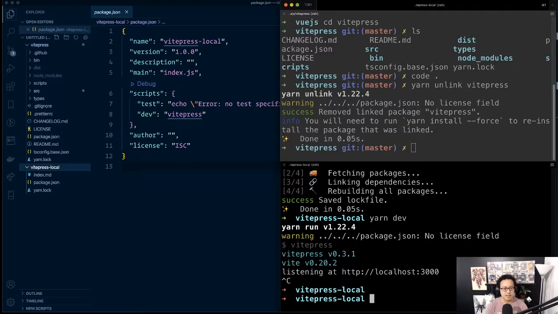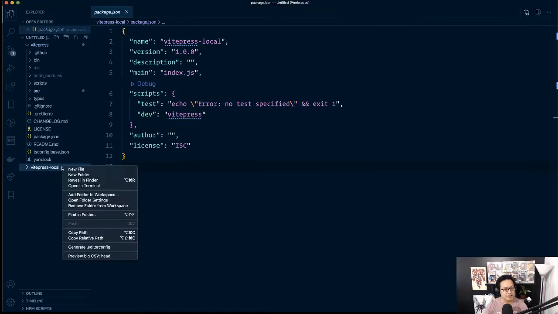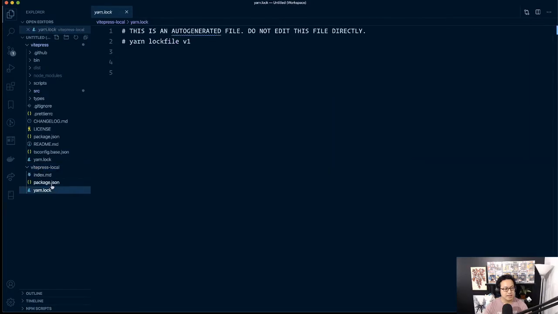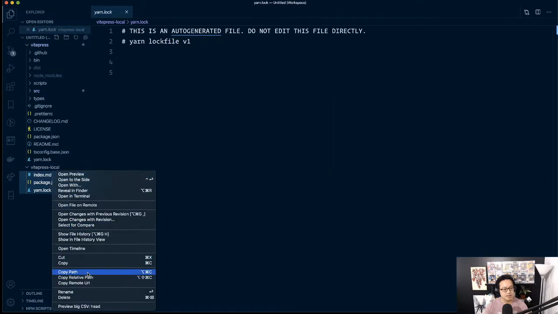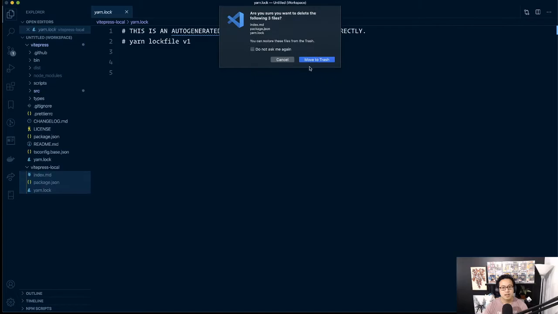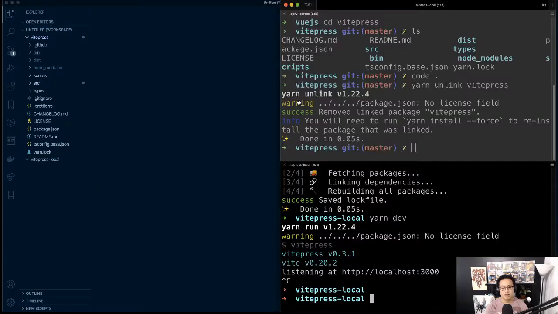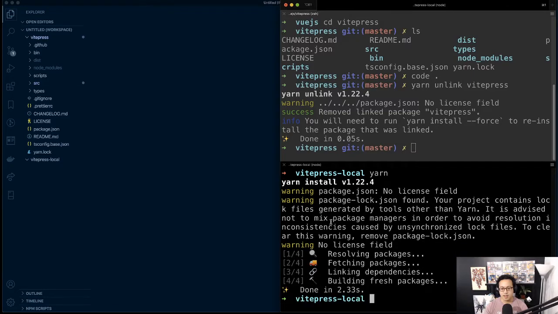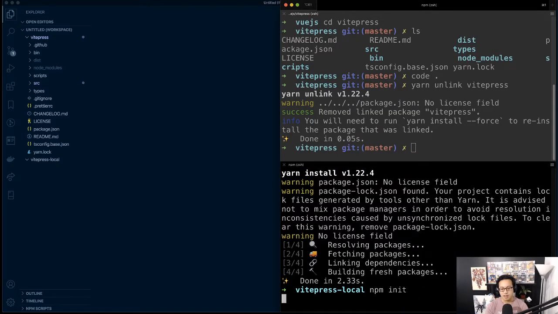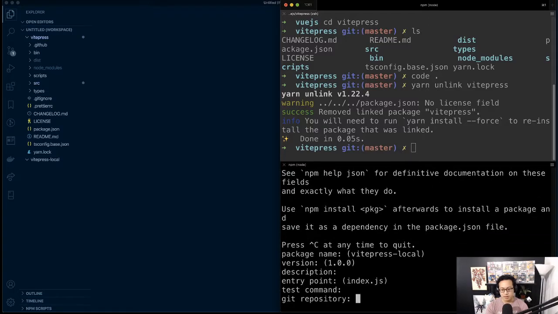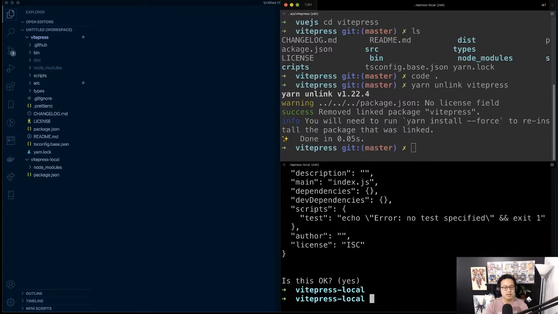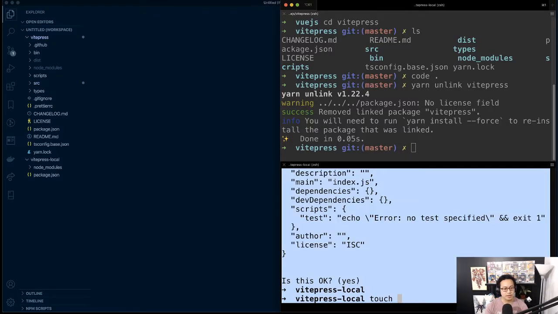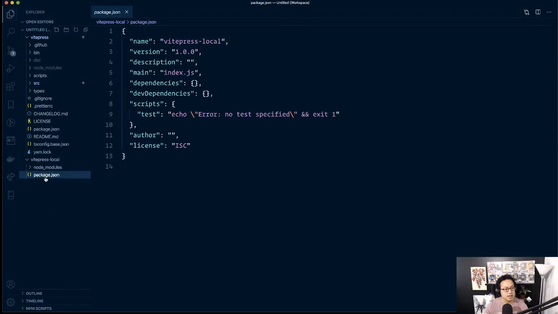All right, so let me just go one step further then, just to make sure. Let me just delete everything inside of this directory. Okay. So, yep, there should be nothing in here. Great. npm init. Yep, local. That's fine.